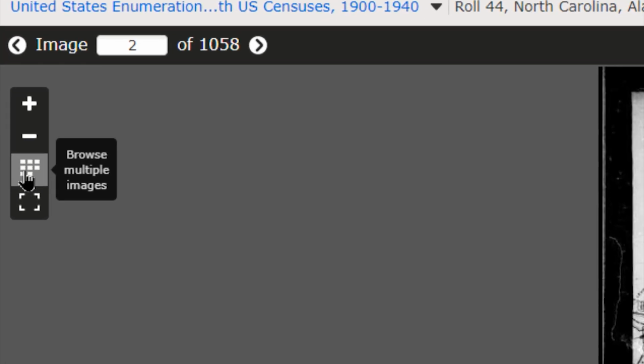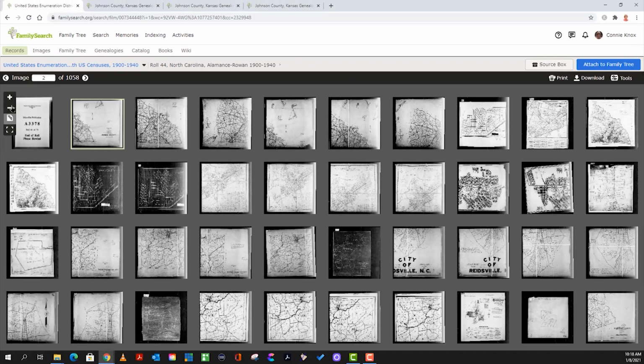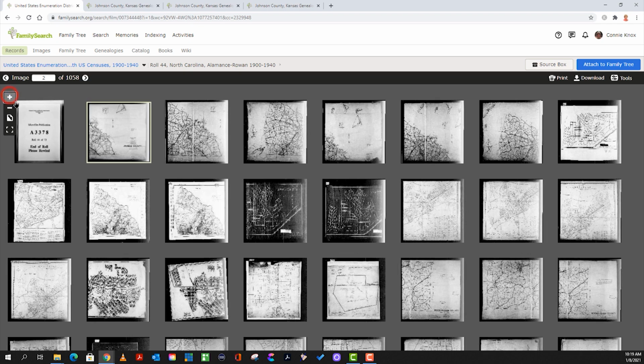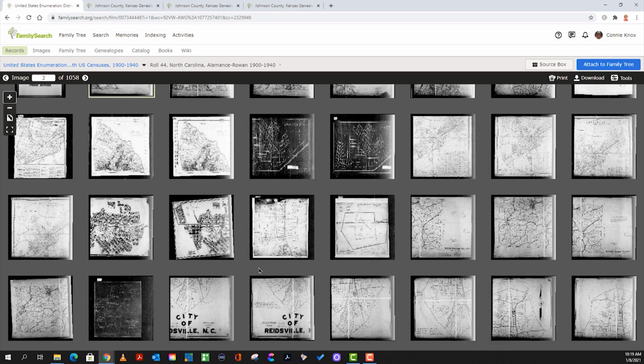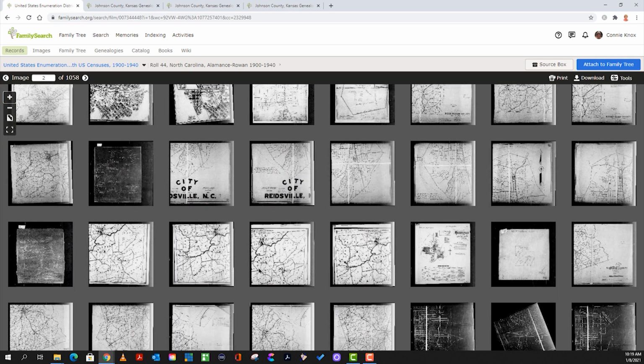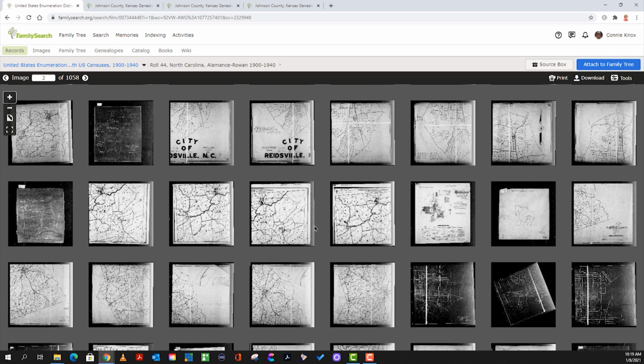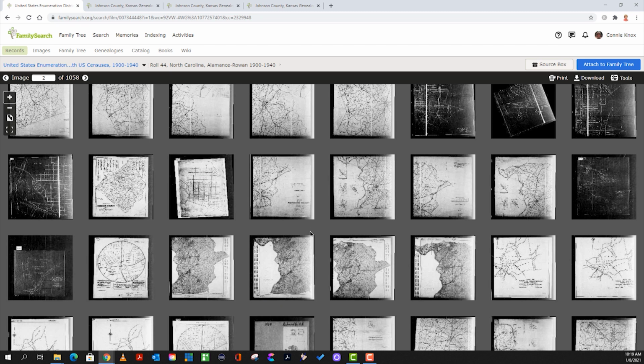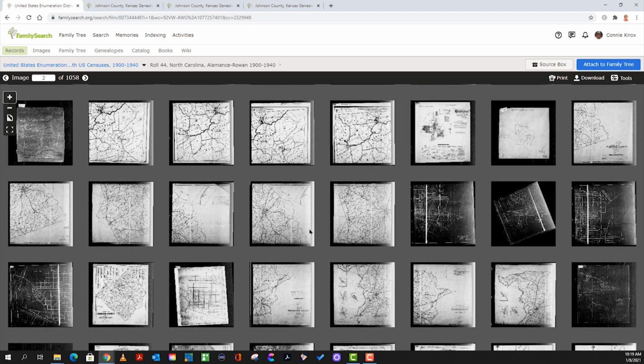Now, you can use this multi-image button and zoom in and zoom out so you don't see quite so many images at one time. And what I like to do is scroll through until I see the front matter for each, or at least something that I can read of each one. Now I'm looking for Randolph County.